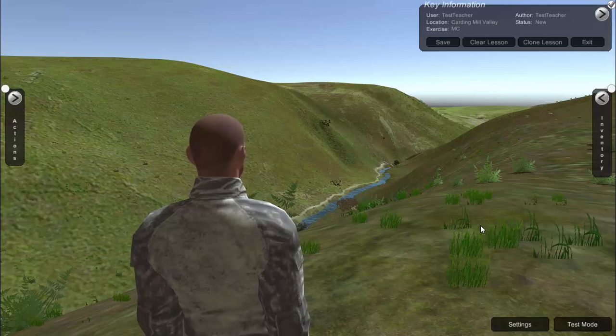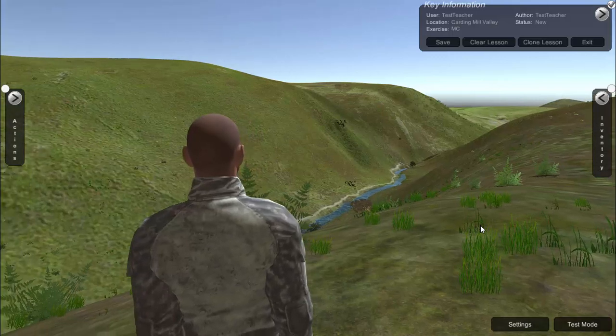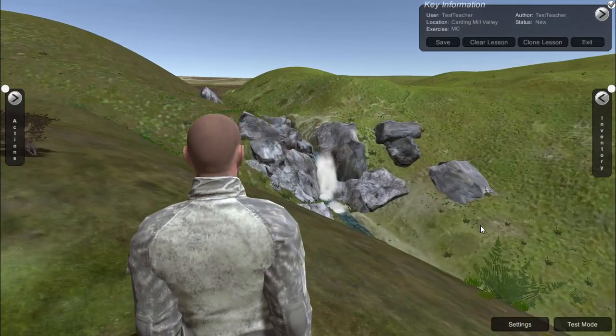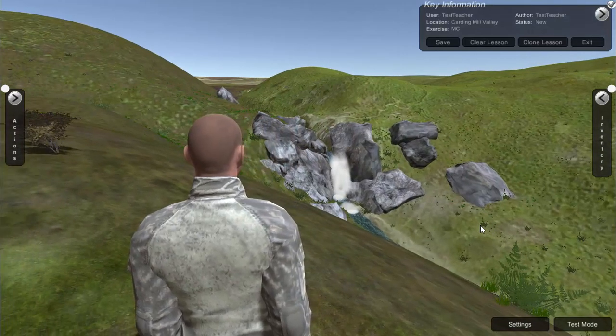In this video, I'm going to show you how to set up a multiple choice question within Fieldscapes. It's a little bit of a cumbersome process at the moment. We'll be working to make it a lot simpler and slicker by the time we release the product, but it'll give you an idea of the power and the flexibility of the system.